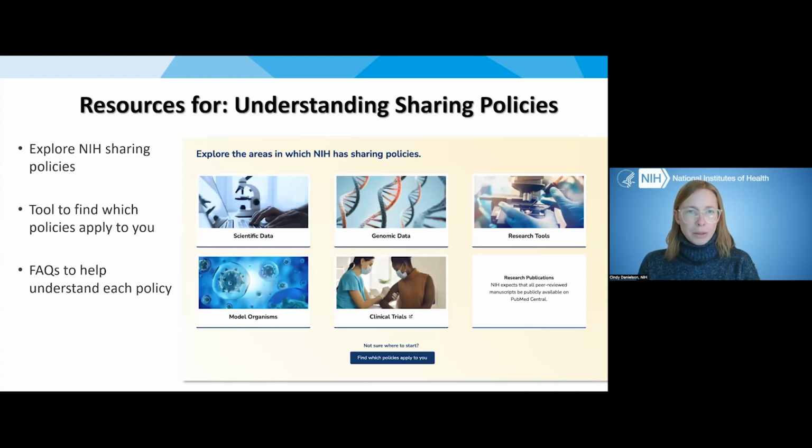So as I've mentioned, there are other sharing policies, and depending on your specific project and the types of results that might be outputs of that award, you will want to keep an eye on whether other policies apply. And so this sharing website does allow you to explore other NIH sharing policies, offers a tool to help find out which policies apply to your specific research, and offers FAQs to help understand each of these policies. Next slide, please.